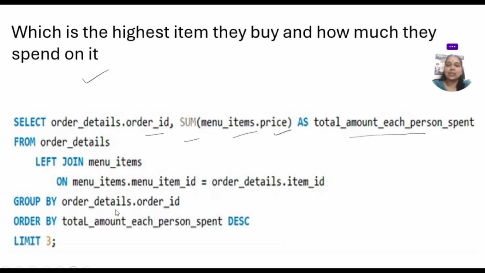Now on menu items, group by order details dot order ID, order by total amount of each person spent descending, and we just make it limit 3 because for the highest items, we get the top 3 items. If you don't write this limit, it will provide the entire details in descending order. No need, because the highest items, at least 3 highest items, are necessary for this query. So if you don't like limit 3, you can remove this one. Up to this we can write so that you will get the highest item bought and highest amount spent on it.